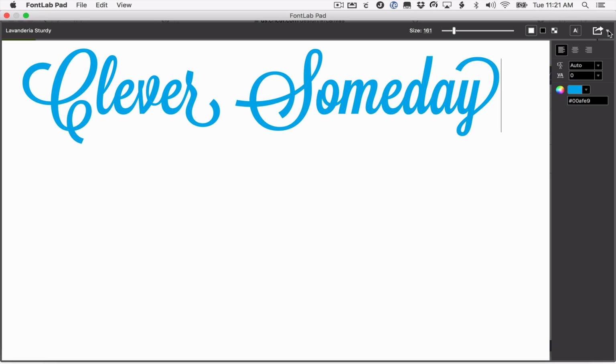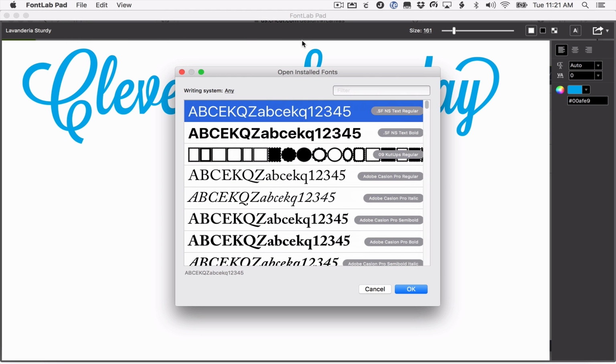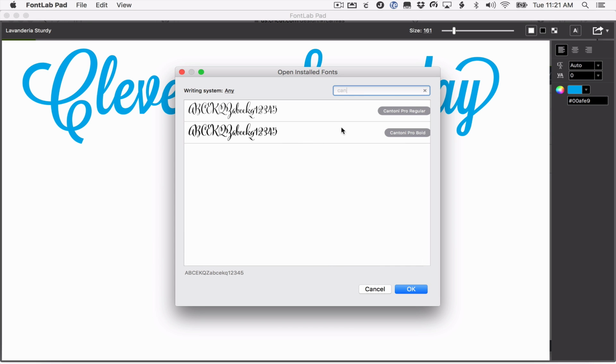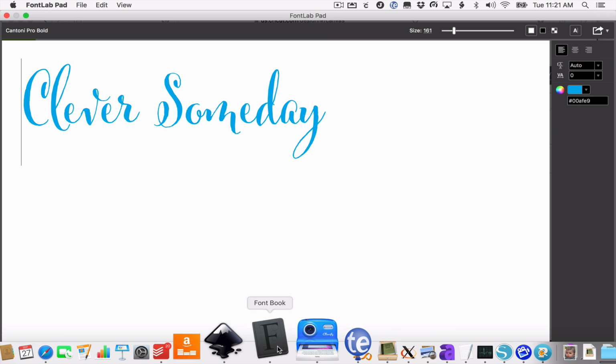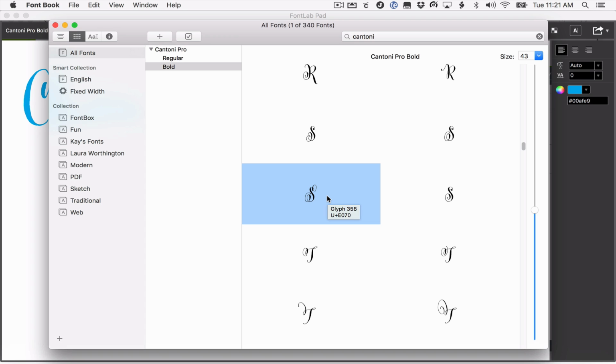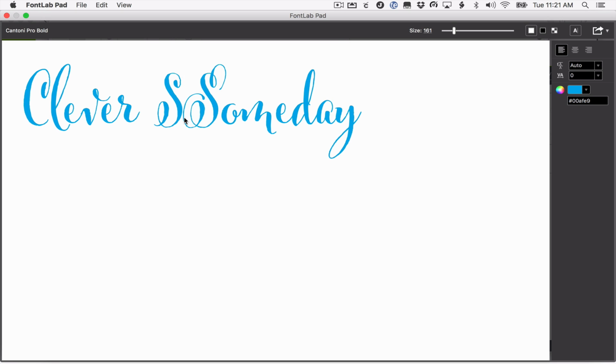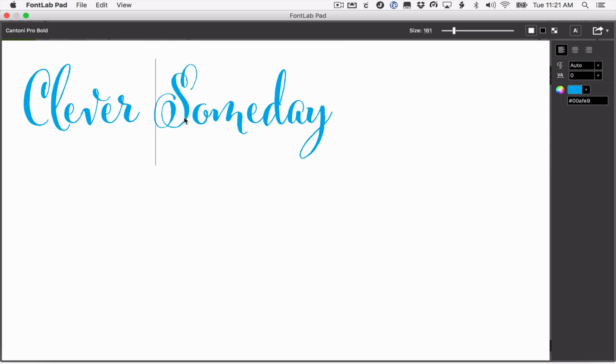If we look at another font, one of my favorites, Cantoni Bold, this also has a couple of contextual alternates, but what I want to show you with this one is that we can also use this with our font book or with our character map to bring in the special characters. So if I go to font book, and I find Cantoni, and let's say I want to use this S, I'm going to copy that. And then I can paste that in. And now I have the special characters in there and the contextual alternates. And all that is ready to go to Design Space.